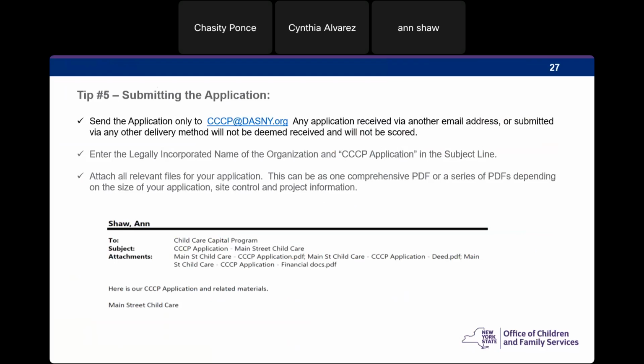cccp@dasny.org. We want you to make sure you enter the legally incorporated name of the organization and CCCP application in the subject line. Again, make this easy for us. The easier it is for us, the better your application is going to look. So in the subject line, and I did a quick little example at the bottom of the slide, there's the subject: Main Street Childcare CCCP application, right? It's all good. And then there are the attachments, attaching all your relevant files for your application.